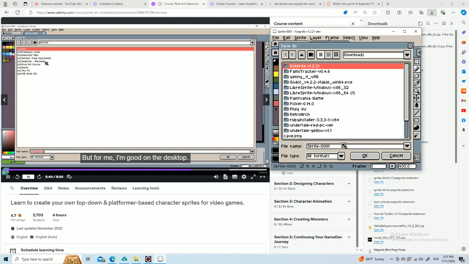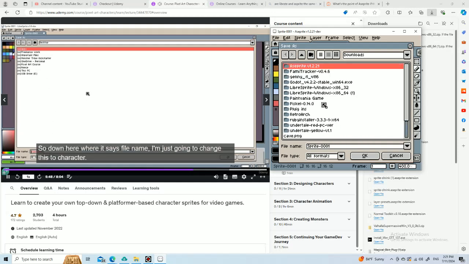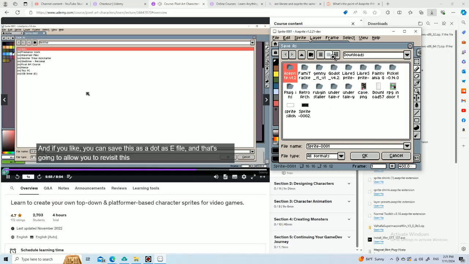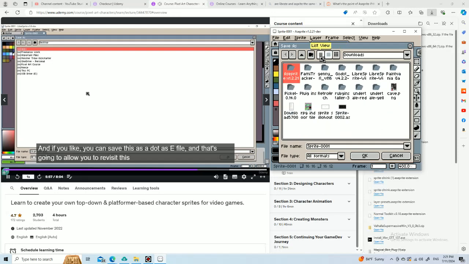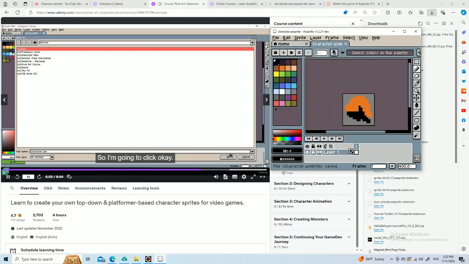But for me, I'm good on the desktop. So down here where it says File Name, I'm just going to change this to Character. And if you like, you can save this as a .ase file, and that's going to allow you to revisit this in LibreSprite or Sprite exactly as you left it. So I'm going to click OK.